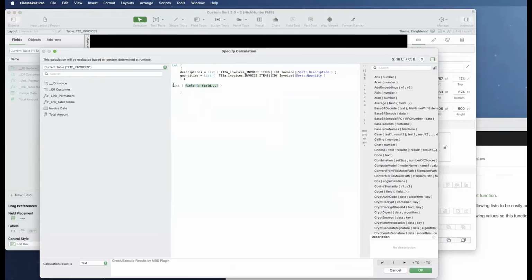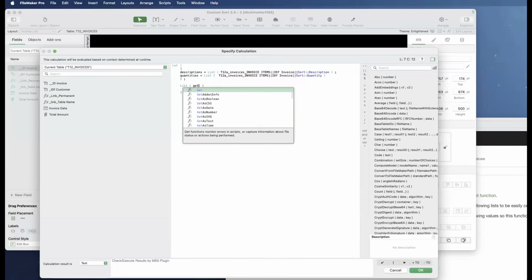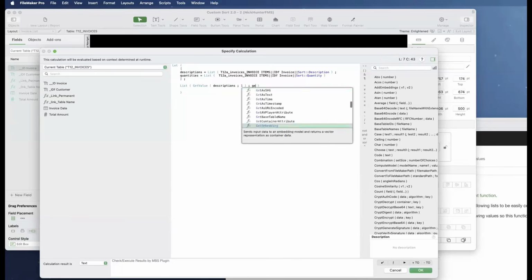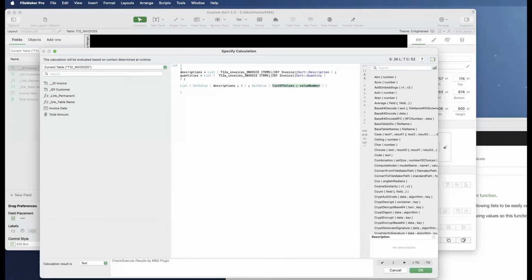List of get value, description, value number 1. That's the first value. And get value, so I'm going to show you the power of the value. The value of the value. Because if you want to do that with records, a record is heavy.